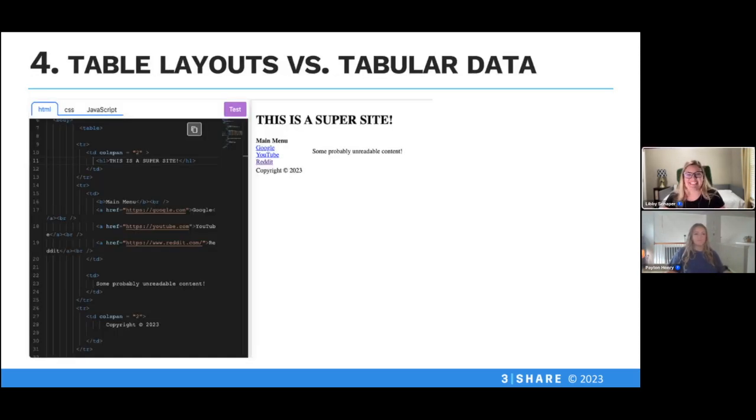Table layouts versus tabular data. Now, the year is 2023, and I assumed this one would go without saying, but just last week I was handed a design by a client built completely in nested tables, and it made my heart super sad. And I had to check that I hadn't inadvertently traveled back to the year 1996 somehow.